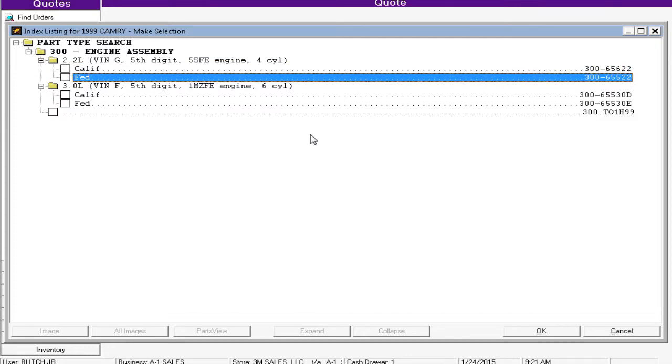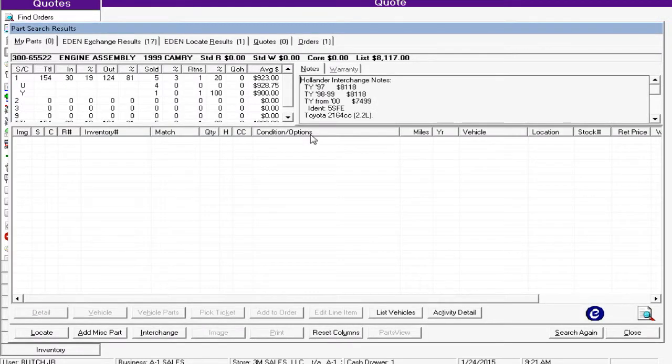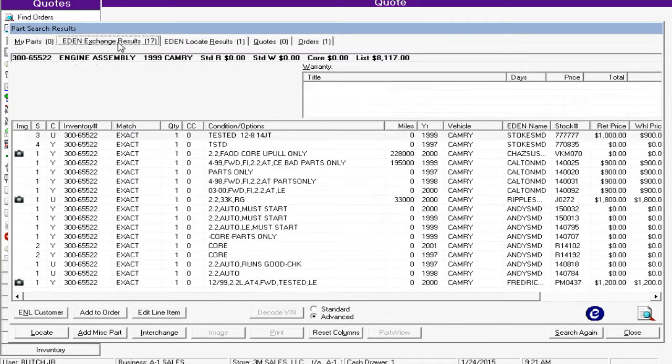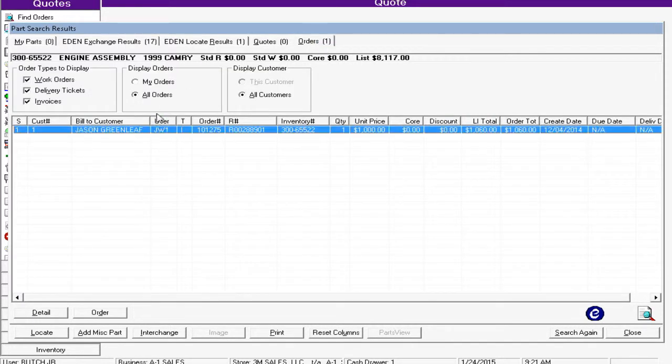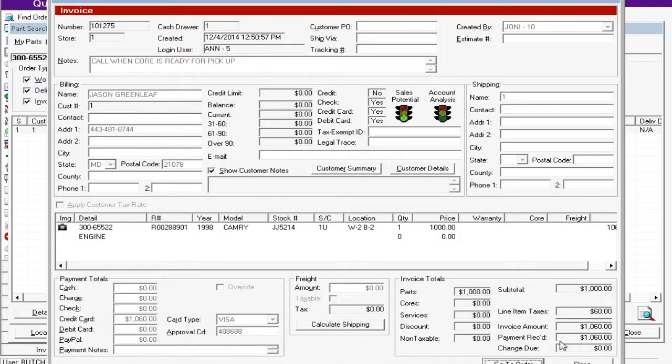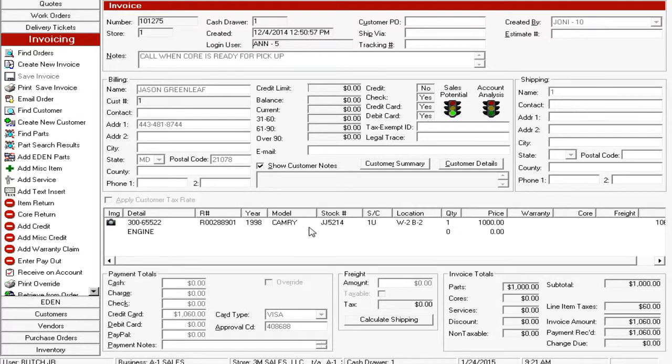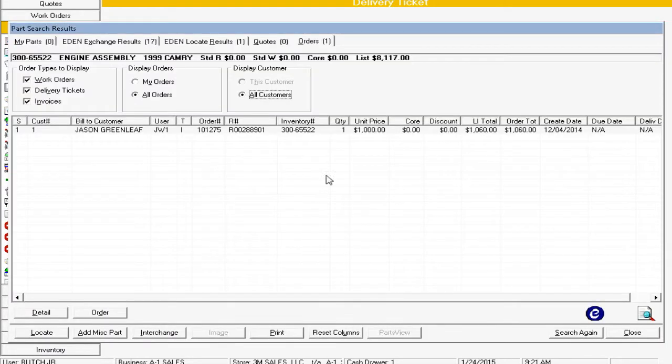You don't have numbers anymore, you just move your cursor and hit enter, and it's a little bit quicker. And here's Eden. You can see Stokes is on top. Previous orders. You can pull up a ticket right there, take a look at it, get all the information off of it. Go right back to where we were.